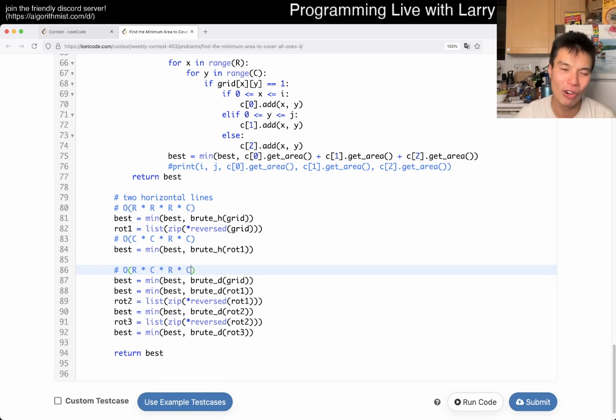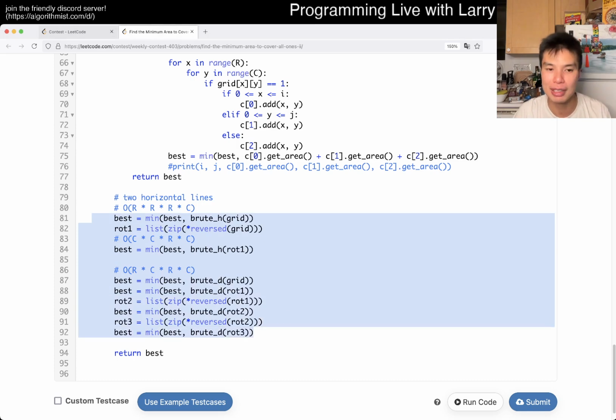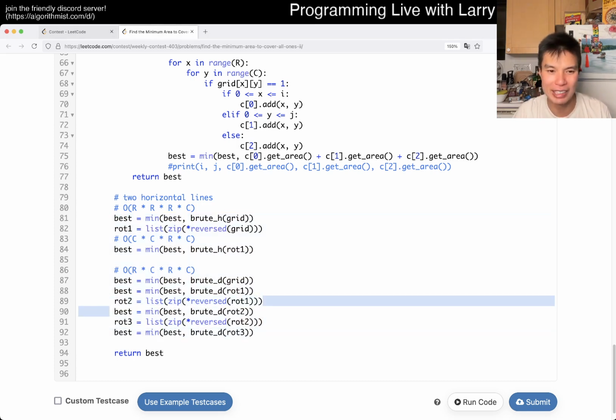In the worst case, they're all 30, right? So it's going to be 30 to the 4th, which apparently is fast enough. 30 squared is 900, which is less than 1,000. So square that, it's going to be less than 1,000,000. And then we only do this 6 times, plus some stuff about rotation, but that's just R times C, which is linear, right?